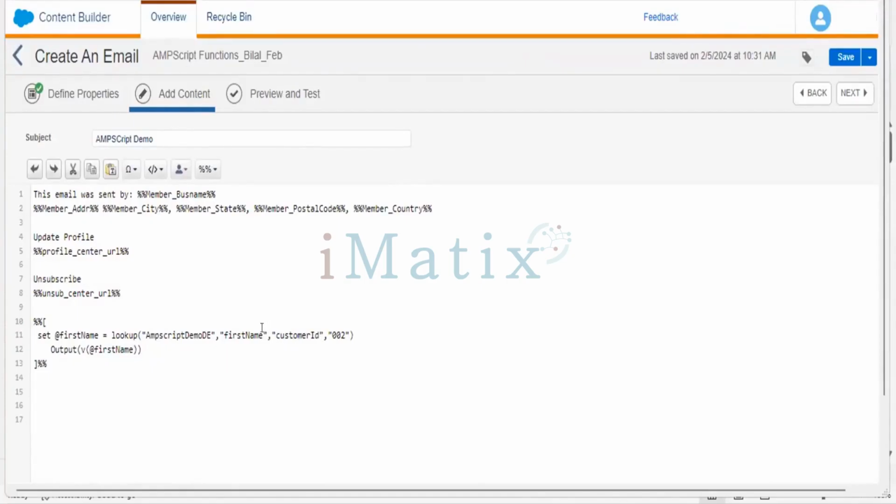Do we need to add first name in the lookup? Do we need to add first name here itself? Can't we add it only in the output? No, if we do not write first name, you can write a different value on the left side. You can write fname, not first name. Line number 11, you write fname. Then you need to write output fname.